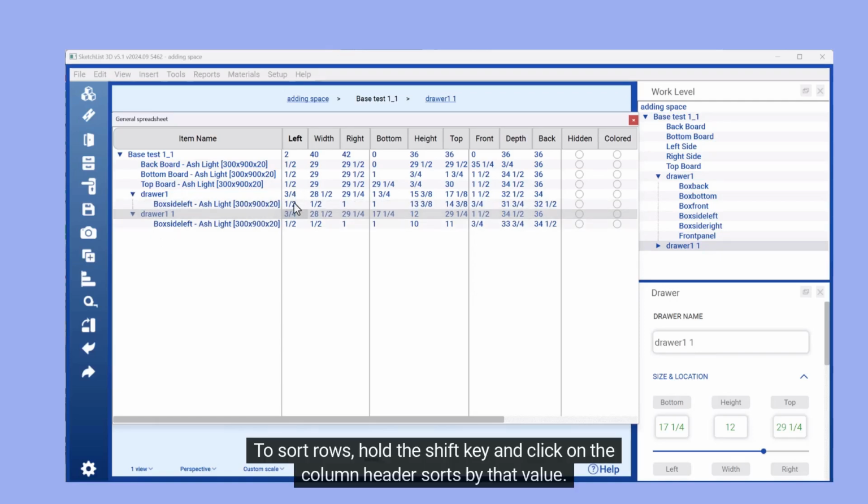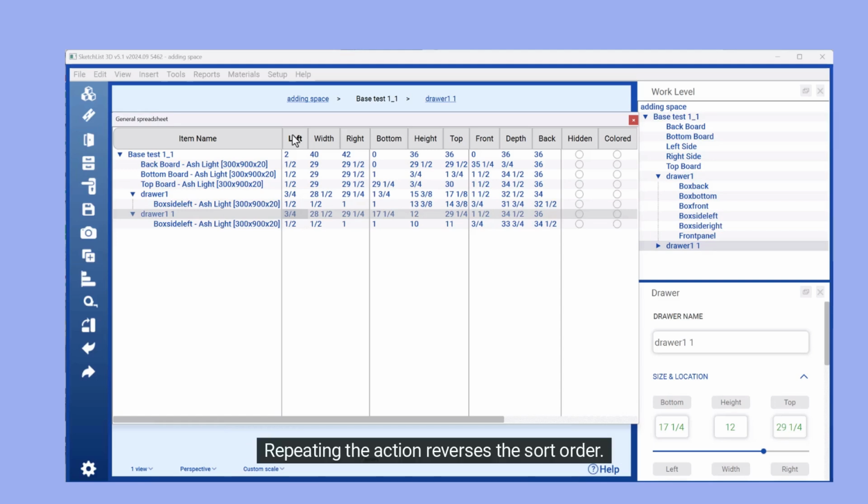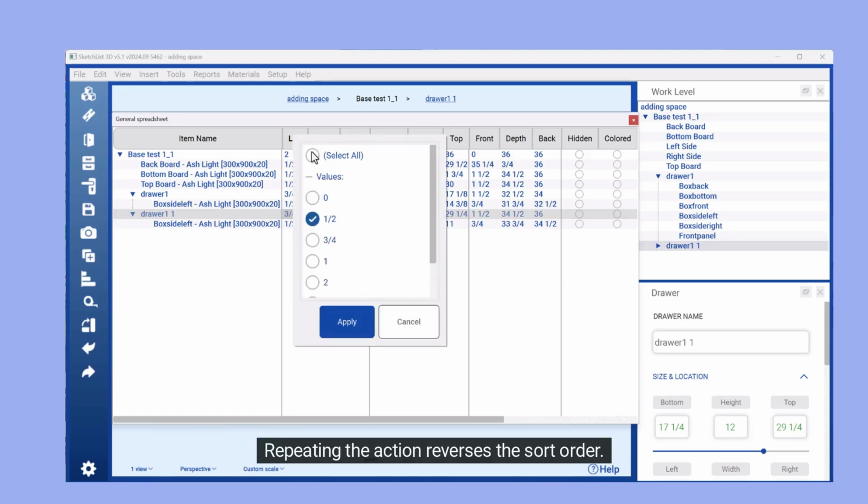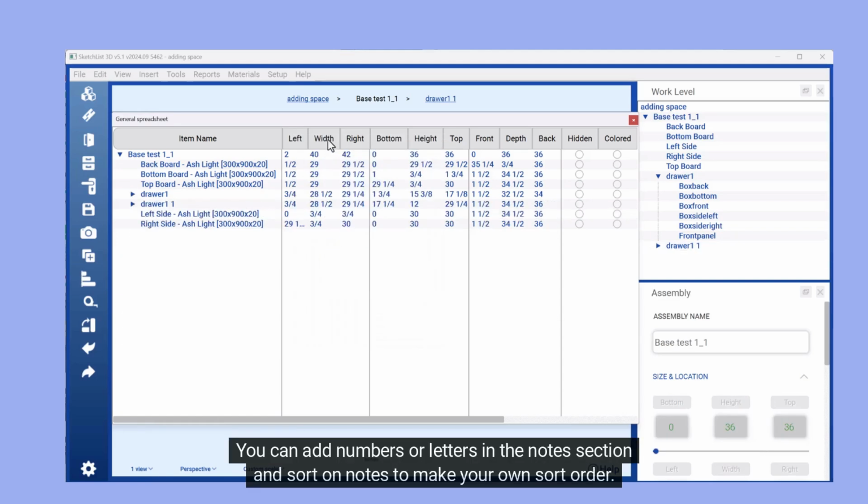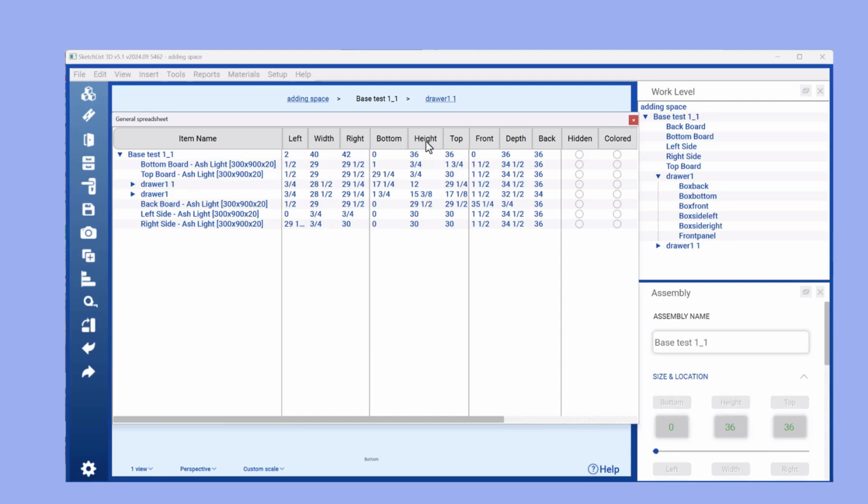To sort rows, hold the shift key and click on the column header to sort by that value. Repeating the action reverses the sort order. You can add numbers or letters in the notes section and sort on notes to make your own sort order.